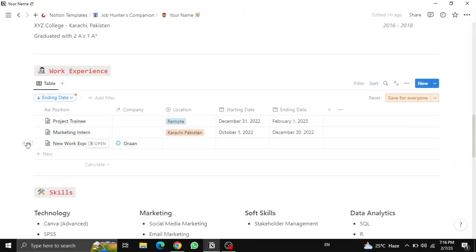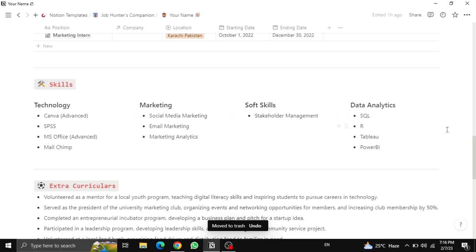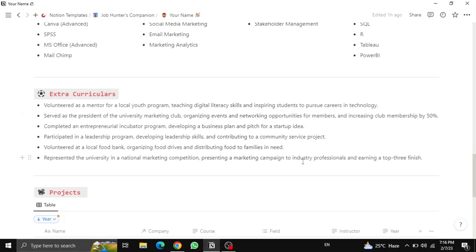That's all for the work experience section. Just let me remove this. You can add all of your skills here, so you can populate this as much as you want, and then like I mentioned, pick and choose and take things into your Word document whenever you're tailoring your resume. You can add all of your extracurricular activities right here.